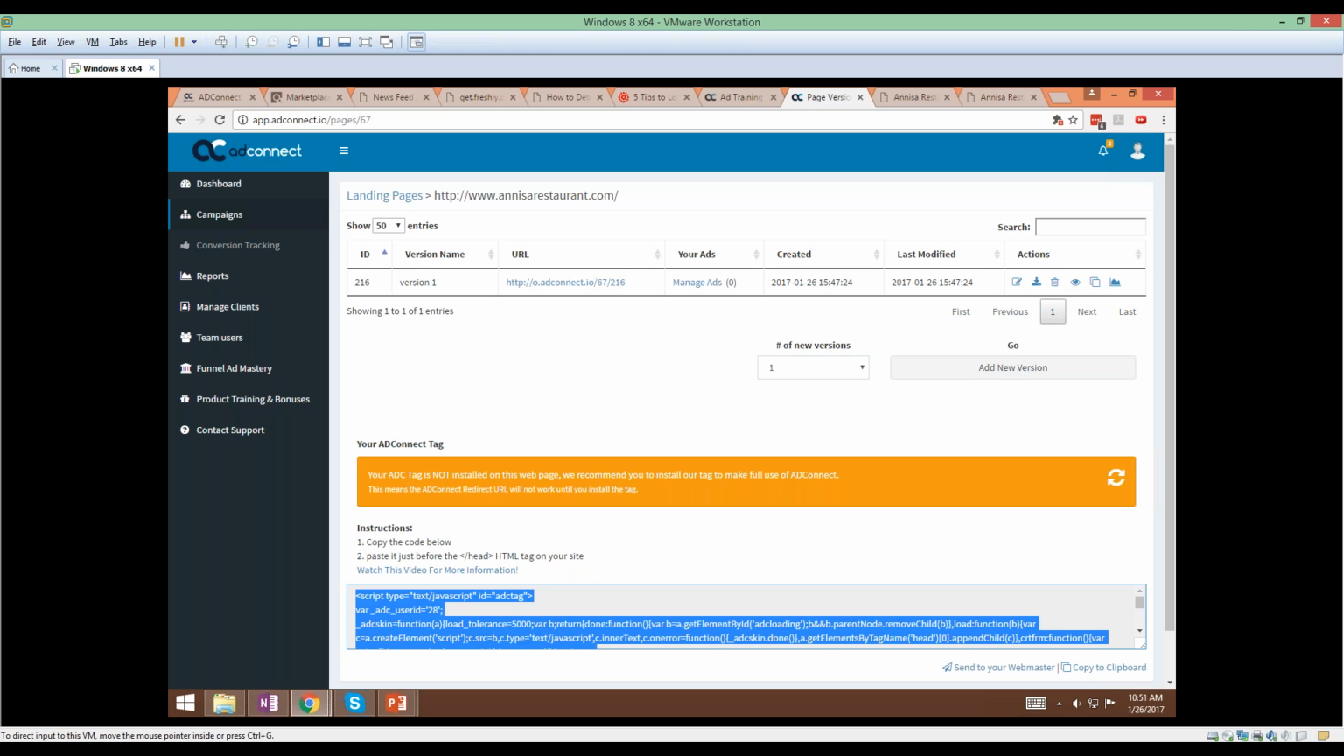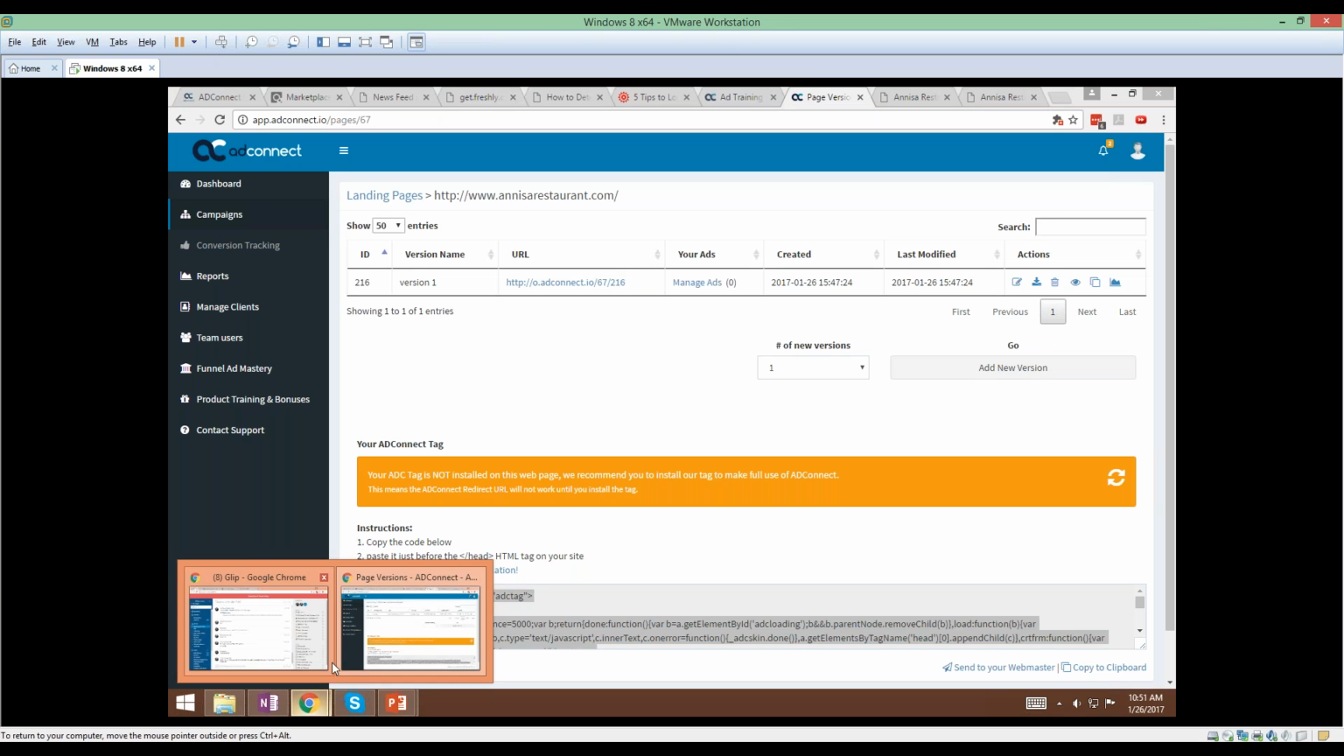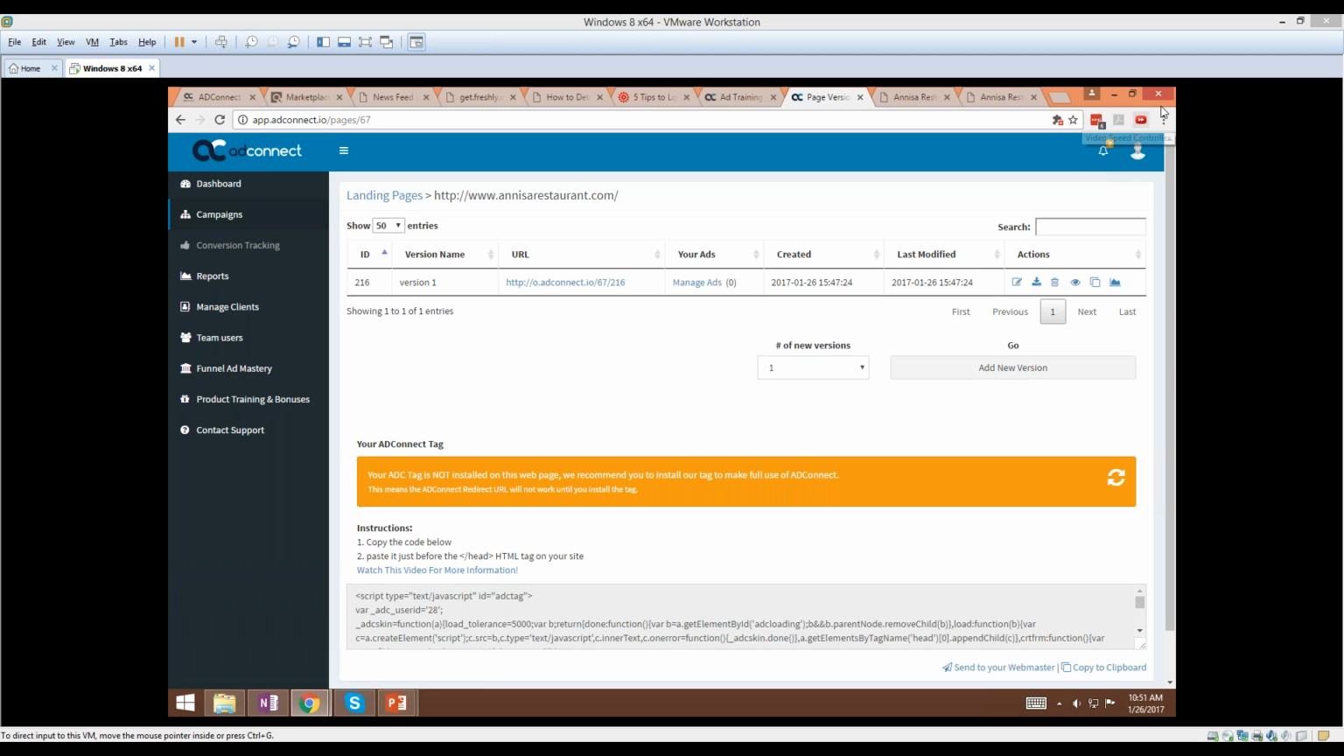So that's the point with Ad Connect, is that you can basically not just connect advertisements to pages that are working, you can also use this as your foot through the door.